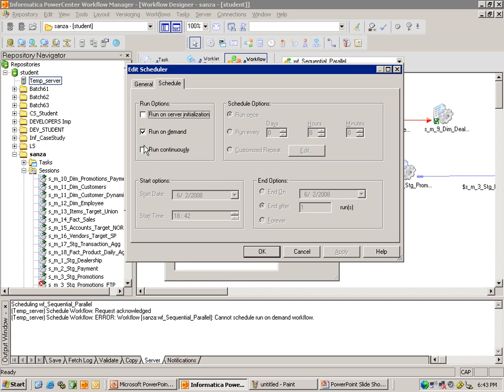If you say run continuously, this workflow will execute continuously. After the workflow is completed, it will start again. That is run continuously. But in a production environment, we will set it to run on server initialization. That is, when the Informatica server is initialized, then it will be executed as per the Informatica server.